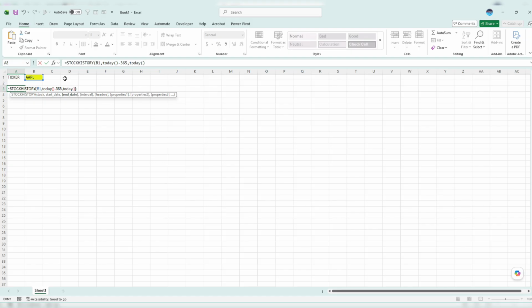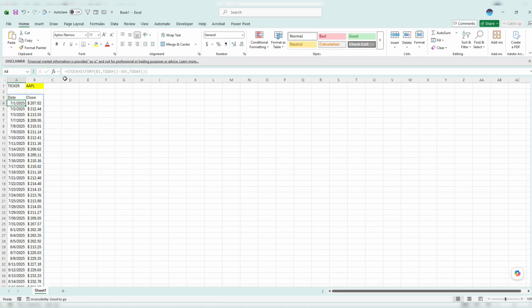And now I'm going to close this out, and it's going to pull in all the stock prices going back a year. Now, it's not necessarily going to be perfect up until today's date, just because the stock history function doesn't include the current day if it hasn't closed, because as the name suggests, it's a stock history function, not the current stock price, but the historical stock prices.